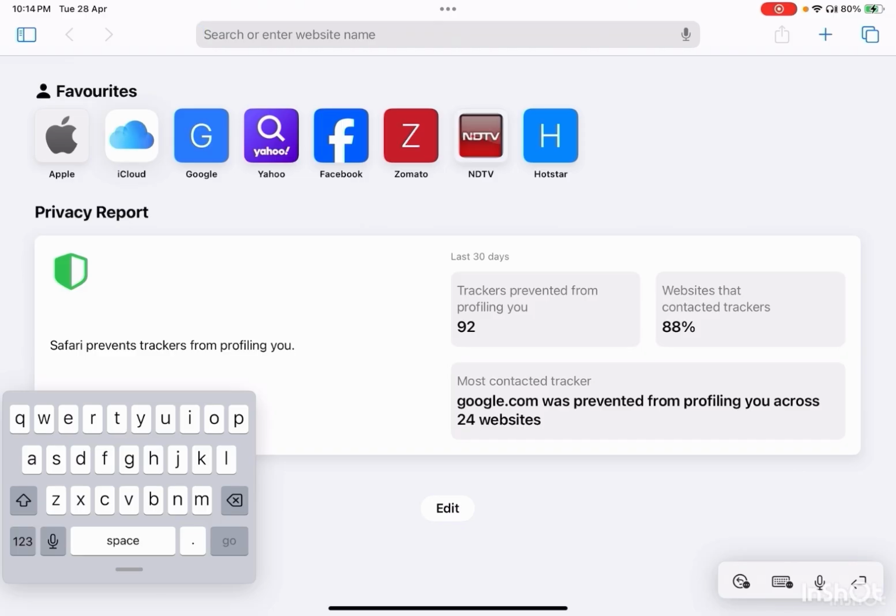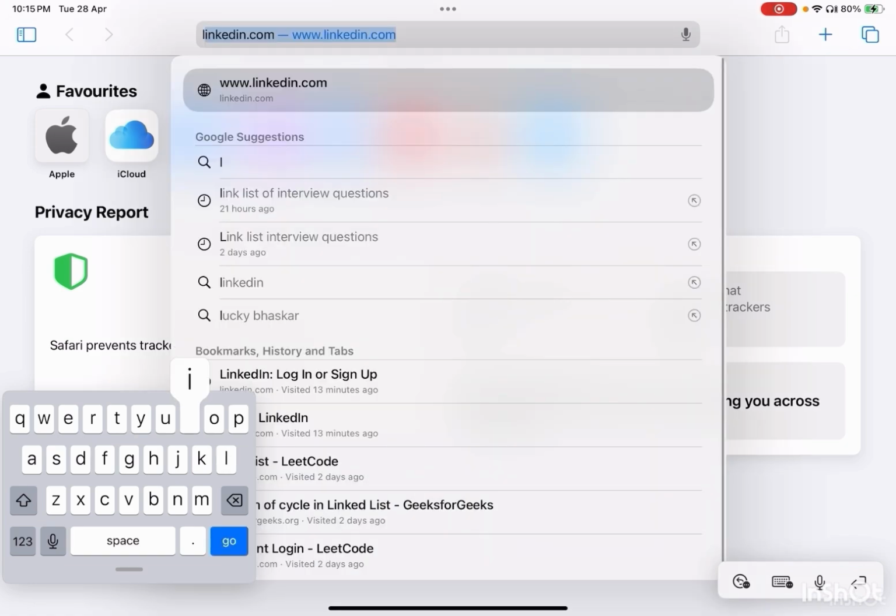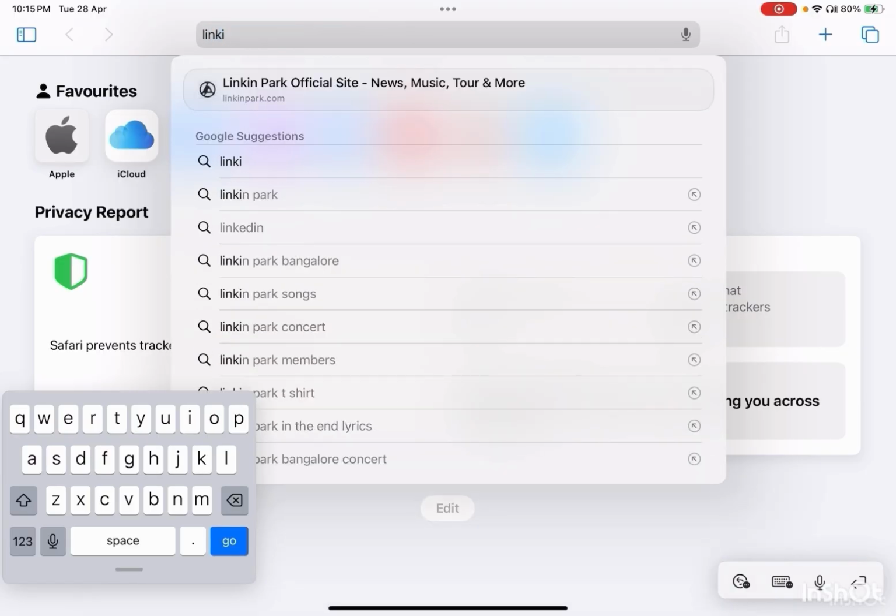And third, how you can reach out to the people who already exist in some company and how you can reach out to them for referral or for any guidance. And yeah, let's start with it. So firstly, open any browser and search LinkedIn on it.